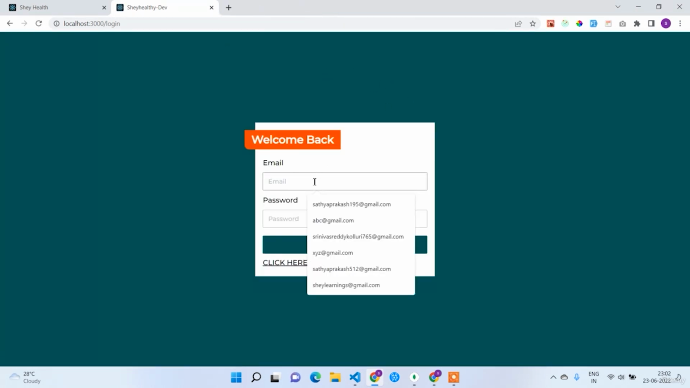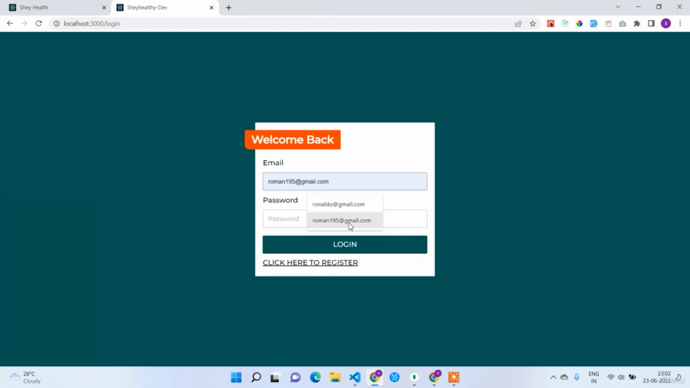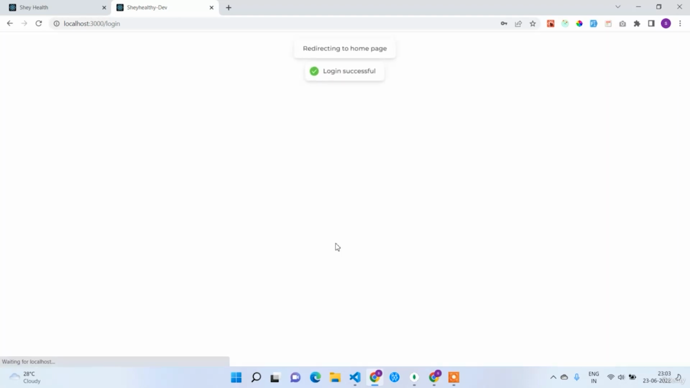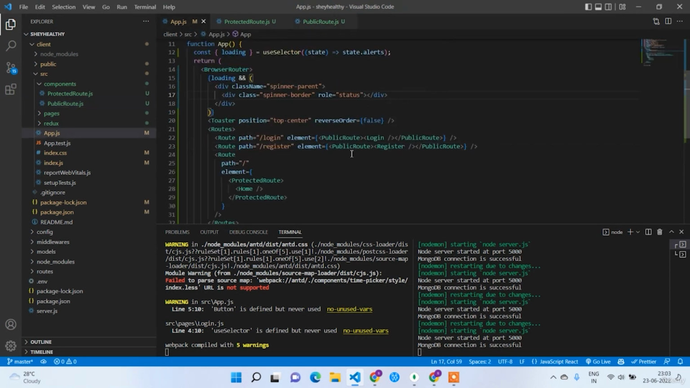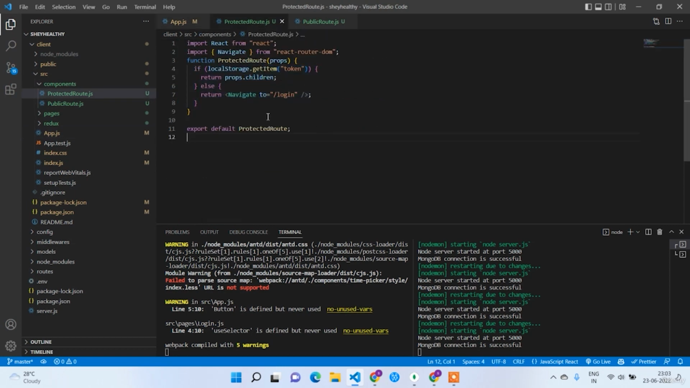Now I'm going to log in with the Roman credentials. Roman195, password 123456778, login. Login successful, redirected to home page. But there is nothing here. You can see it is still showing login. So something went wrong. What the hell is this? If localStorage.getItem, we will navigate to the login, which is the public. In the app.js we have written public route for the login and register, and the remaining will be protected only. In the protected route we have written props.children or Navigate.